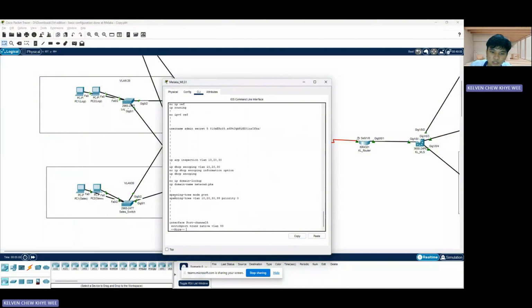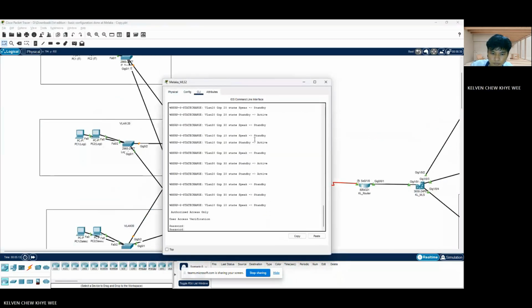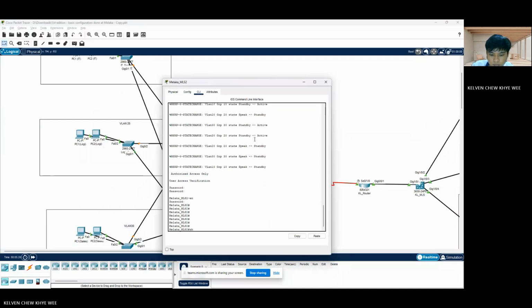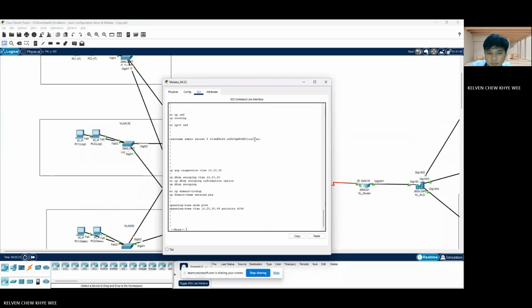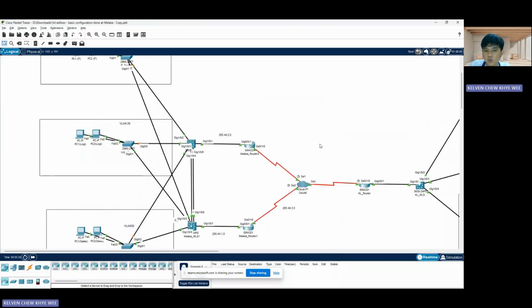As you can see over here, it uses mod PVST for the STP, and it is for VLAN 10, 20, 30, 99, and the priority is set to 0. And for multi-layer switch 2, it also uses mod PVST for VLAN 10, 20, 30, 99, but the priority is 4096. So what does the priority do?